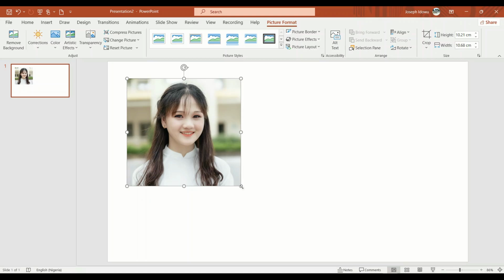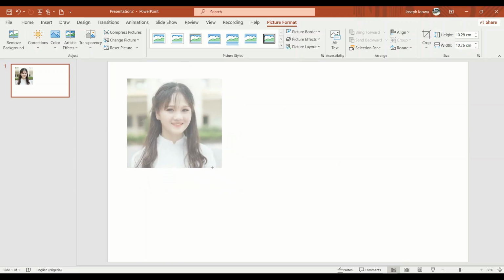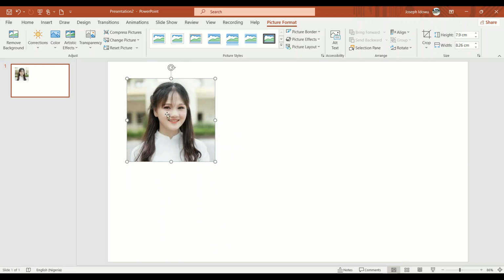Just left click on a corner. Please don't do it from the side. This is right side, left side, top side, and bottom side. Don't do it from there. Always resize your picture from the corner. Okay, left click and drag. That way it will resize your picture and your picture will still be looking nice.